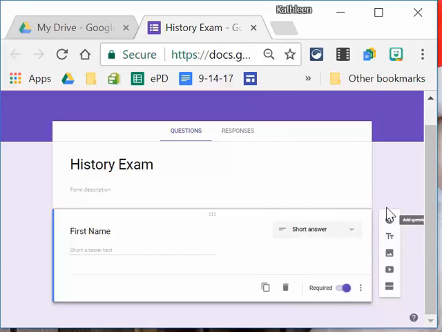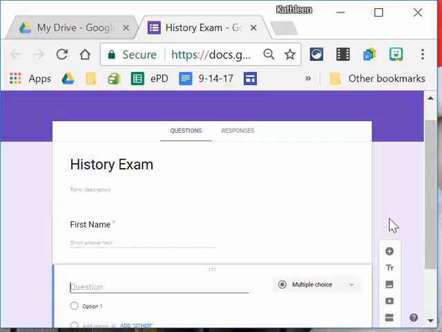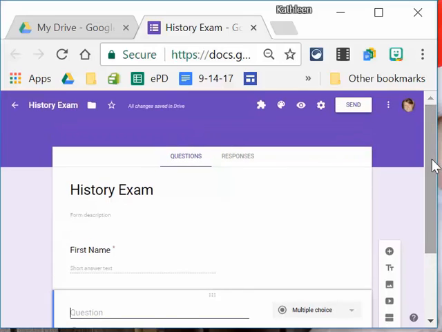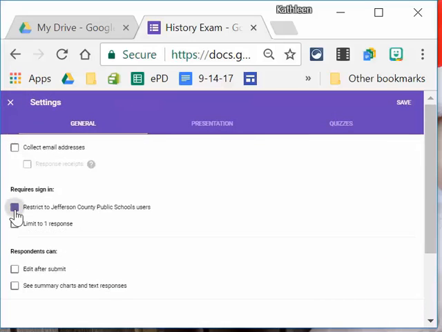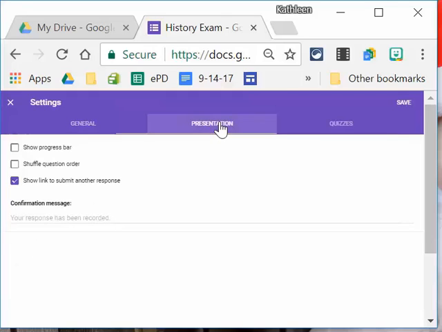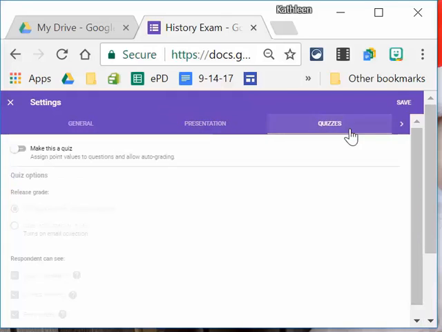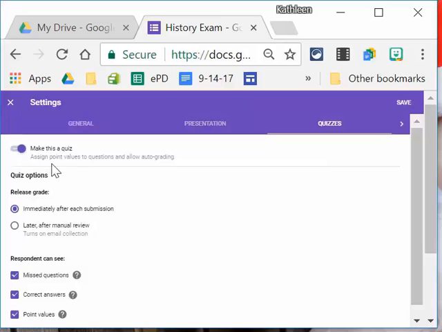At the top, there is a settings cogwheel. Click the settings cogwheel and this will take you to the form settings. Under General, you can choose to restrict the form to JCPS only or leave it open to anyone on the web. And you can turn on the quiz feature and add different point values to each question. When finished making changes, don't forget to press Save in the top right corner.